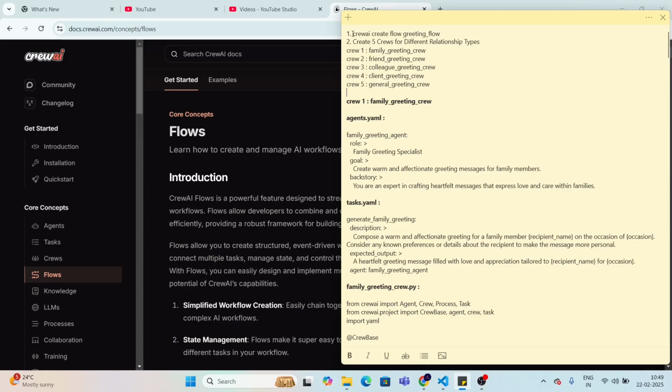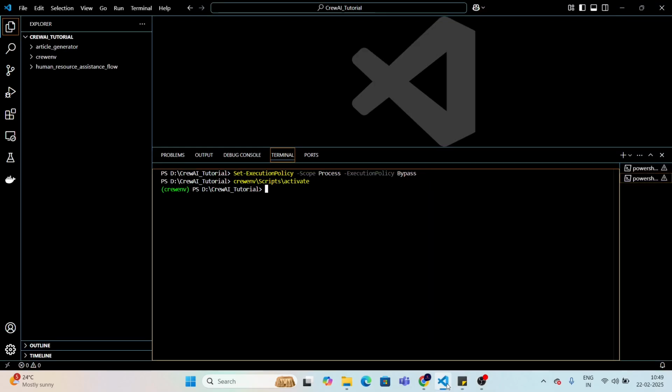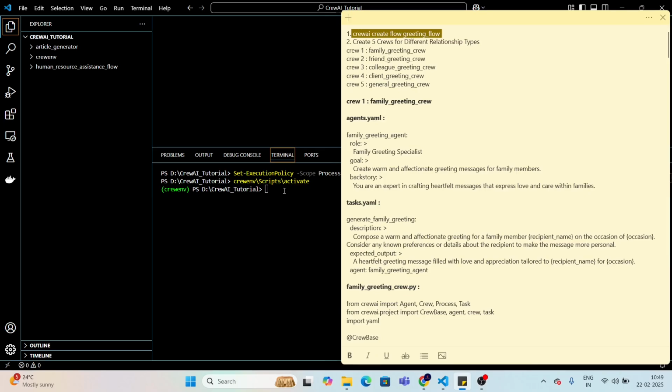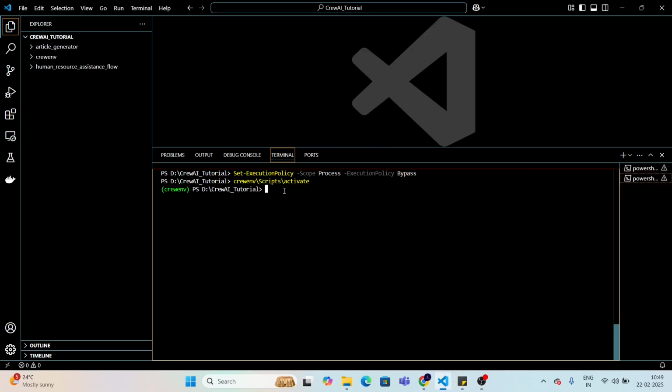Okay, so now at this point, let's get started. So the first thing is we'll have to create the greeting flow. So now I've already created all the YAML files and the Python files here, just to save some time. So if we come here, the first thing we can do is we can just get started with creating the flow. Okay, so this may take a few seconds. Okay, so our flow is created now.